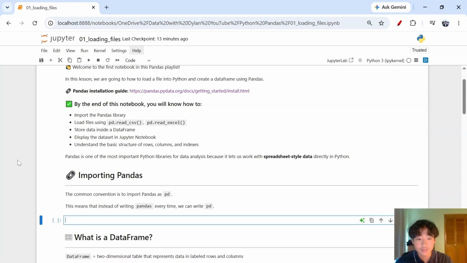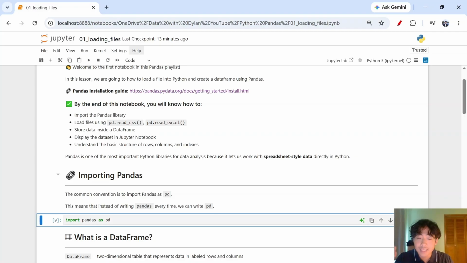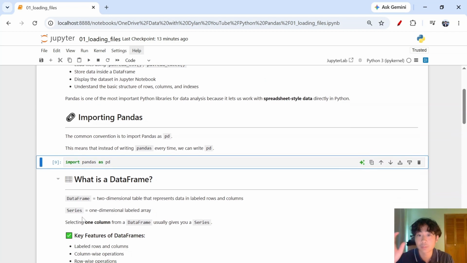Alright, the first thing we're going to do is import the Pandas library. To do that, we're going to say import pandas as pd. This is going to give us access to all the methods that Pandas has, and I'm going to show you what methods look like in this video as well as the rest of this whole playlist.